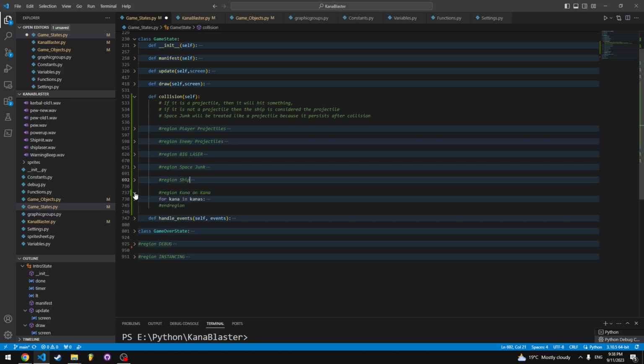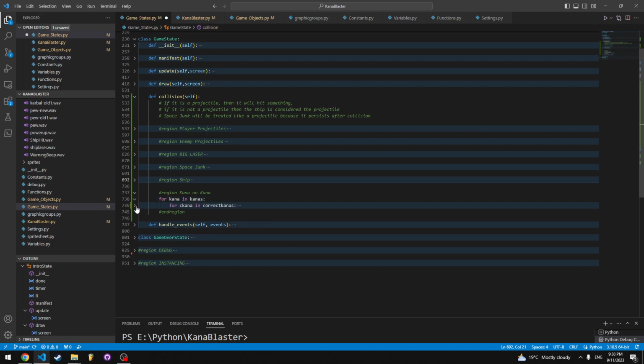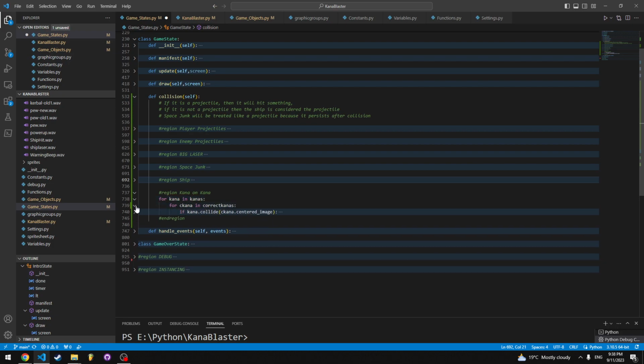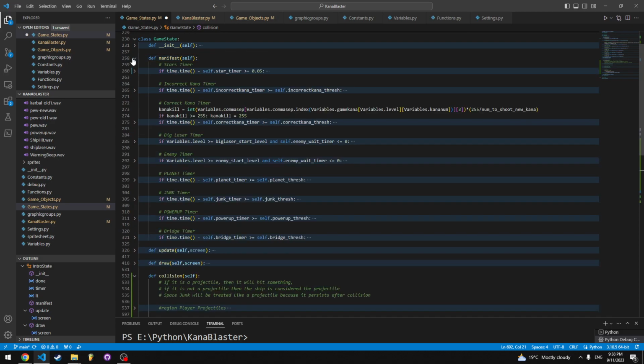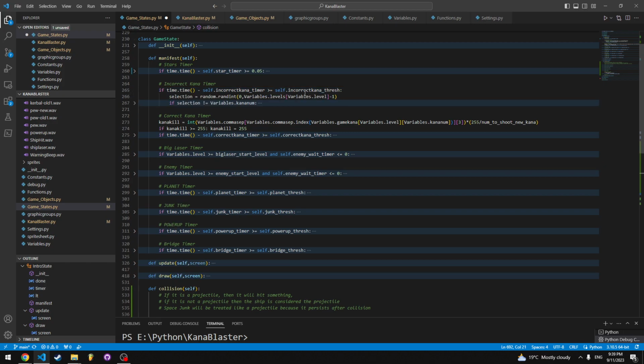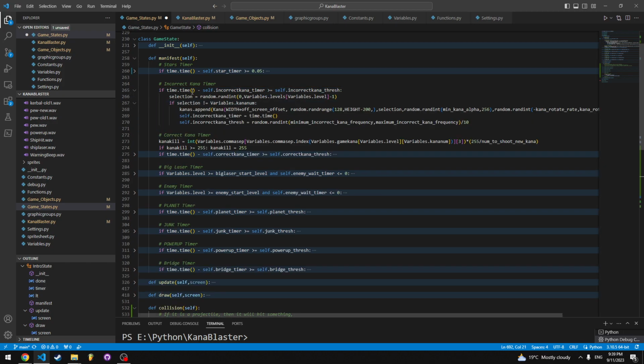And then, of course, Kana can hit itself. Well, I don't want it to hit itself, because the way that I have it, it usually is in the manifest section. We got the incorrect Kana, and it's going to... where is it? Time incorrect. Oh yeah, incorrect Kana thresh. So that is probably between 1 and 2 seconds.